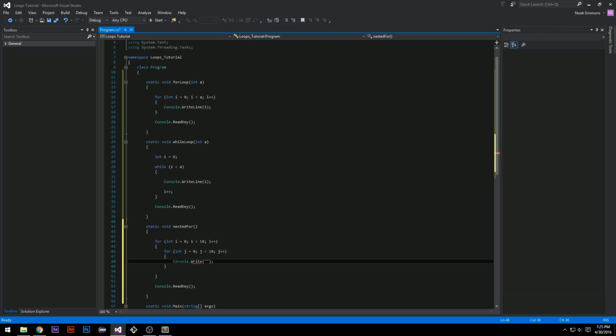So when you say j plus, then a space, every time this loop is called, it's going to print j, whatever the value of j is, plus a space to separate it because it's written on the same line. And then right under that, outside of the inner loop, you're just going to say Console.WriteLine. All you have to do to find the number of times it'll run is the inner loop amount of times run by the outer loop times.